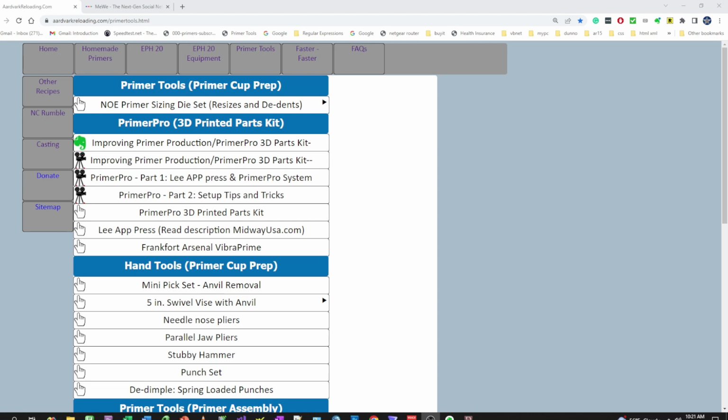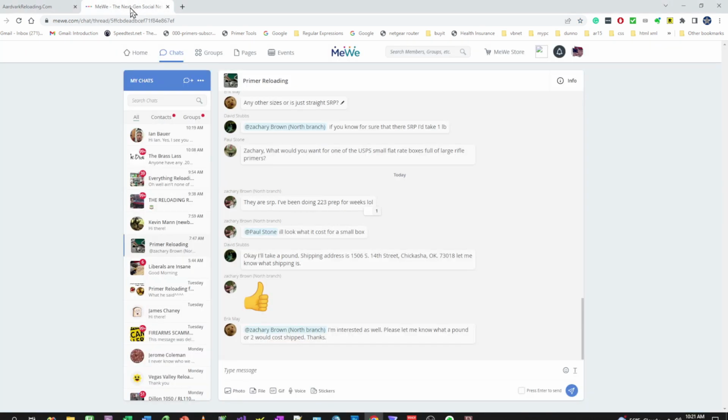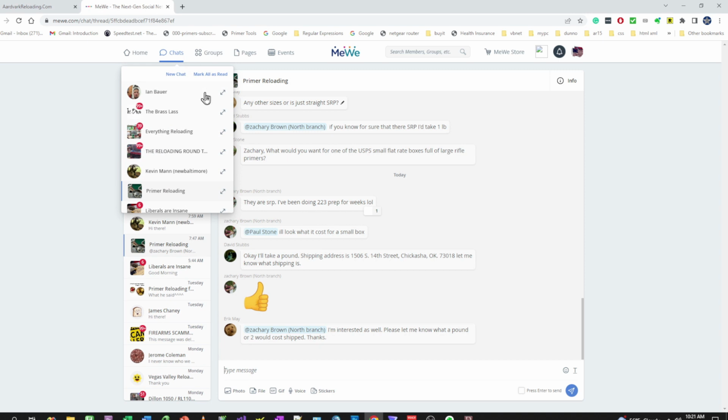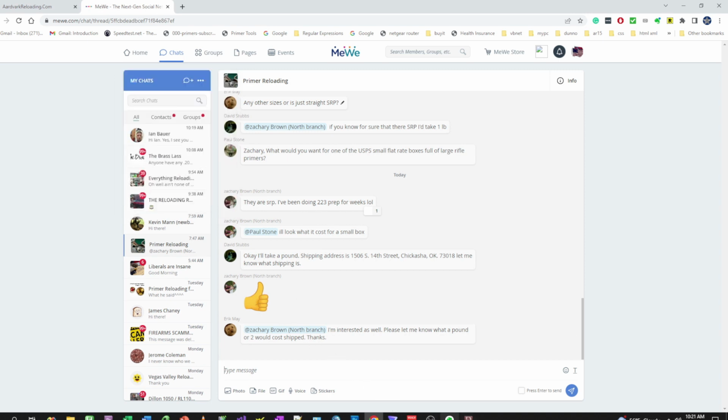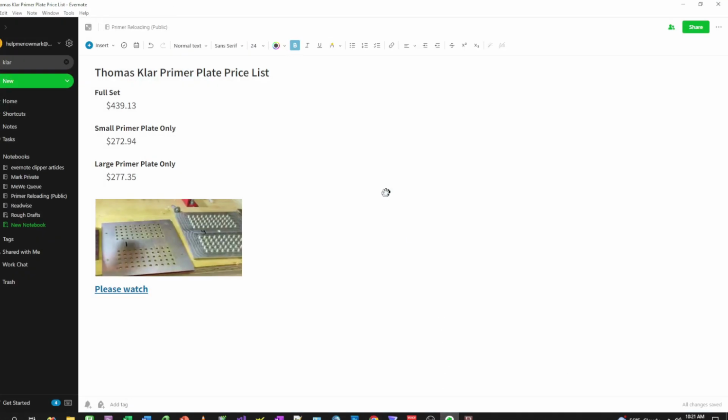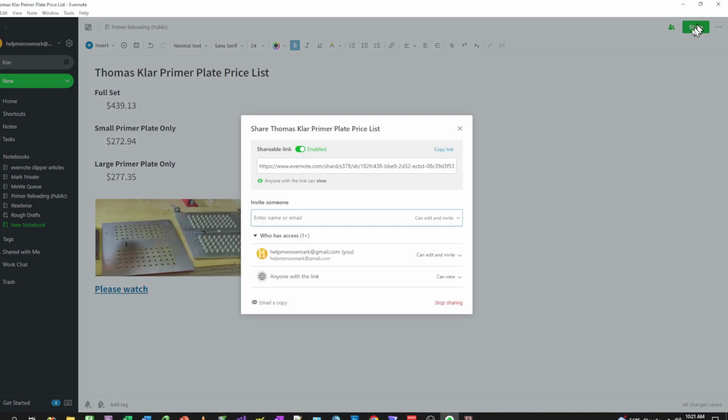But if you do sign up with Evernote, you may want to publish your results not on Aardvark, but within the MeWe group. And all you have to do is go back and sign into MeWe, probably go into the chat area, and bring up your Evernote. I'm going to use Thomas Klar's example again. He wants to share this information. He will just click share, enable this link, and copy the link.